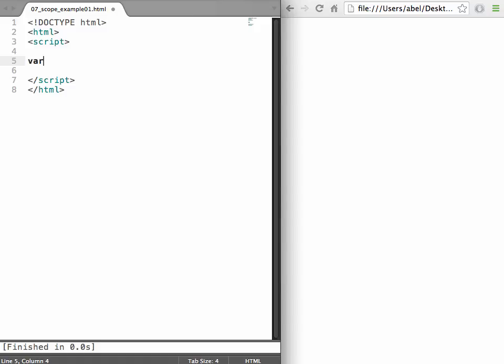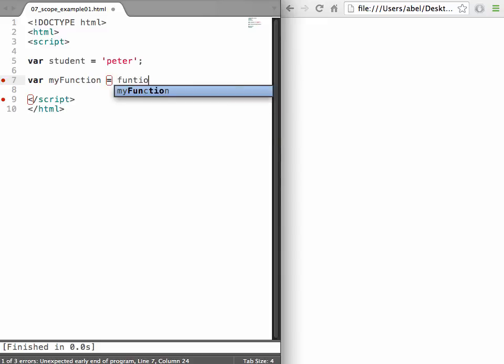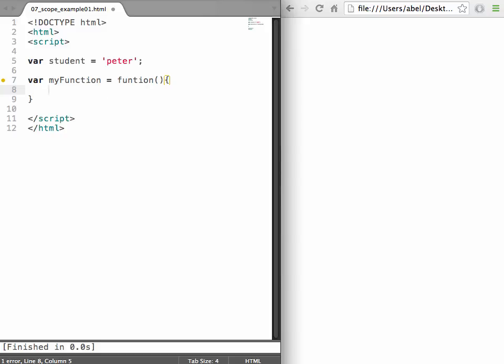So let's go ahead and define a variable here, student. We will assign to it the name of Peter. Then we'll create a function. Let's just call it my function. And we will assign to it a function. Inside of the function, we will again define student. In this case, we'll give it the name of Bruce.